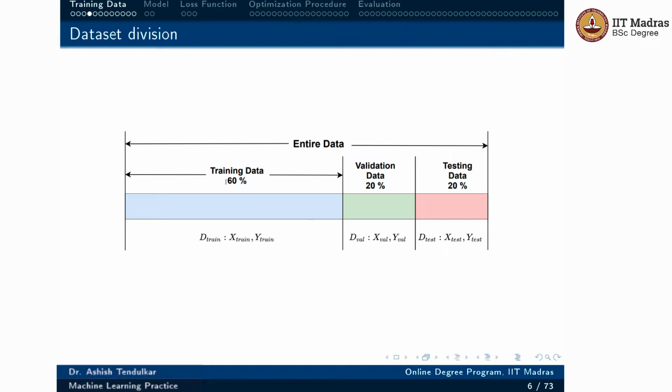So we use 60% data typically for training, 20% for validation and 20% for test. And the training data is represented by D sub train, validation data is represented by D sub val, and the test data is represented by D sub test. And each of these data has the feature matrix and the label vector associated with it. Again, these percentages are only for the purpose of demonstration, and you are free to change these percentages depending on the availability of data.